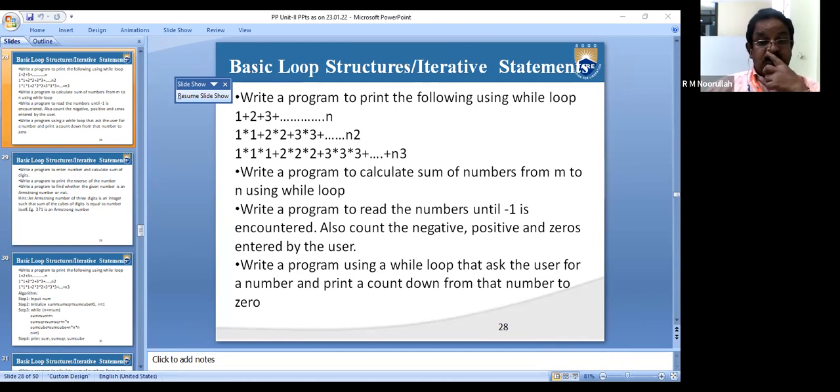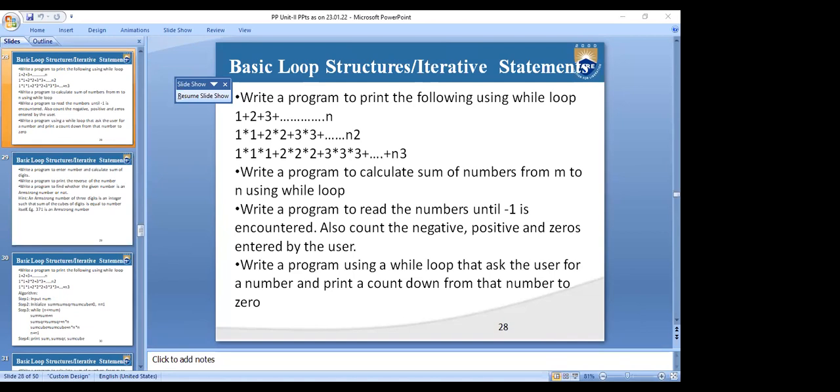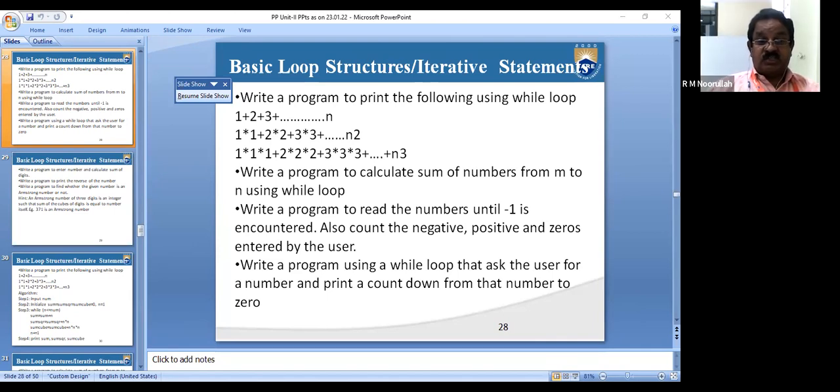Now num equals num by 10. That is 45 by 10. What is the value of num? 4. Now it's going to check the condition. That is 4 is not equals to 0. Yes. Then it's going to calculate temp equals 4 mod 10. What is the value of temp now? 4. The temp value will be 4.